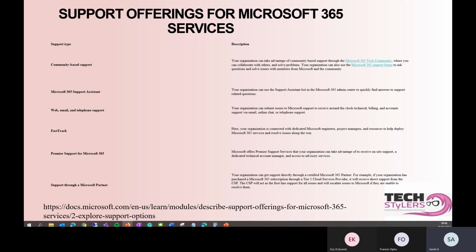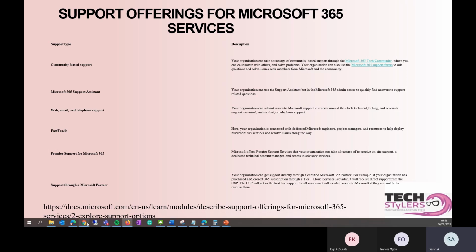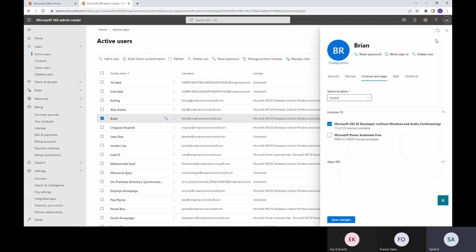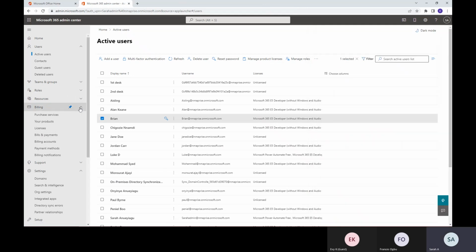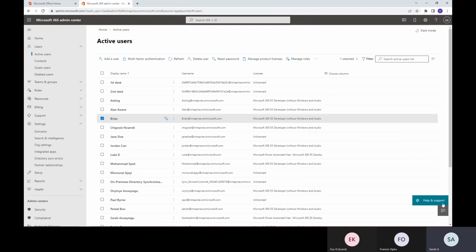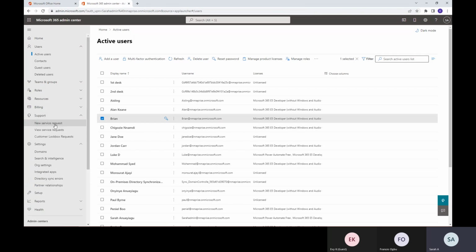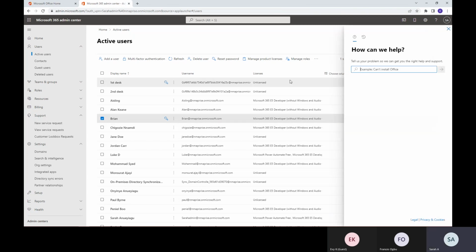So let me quickly show how to raise a service request and how to go with the support assistant. There are many ways to go about it. You can go through help and support here, or you can come to support here and go to new service request. I'm going to show both of them, starting with help and support. For example, you start typing your problem: can't install Office. Then you click on this.